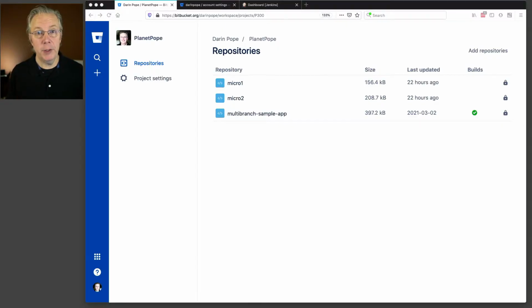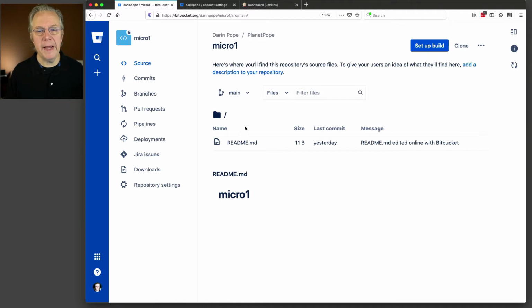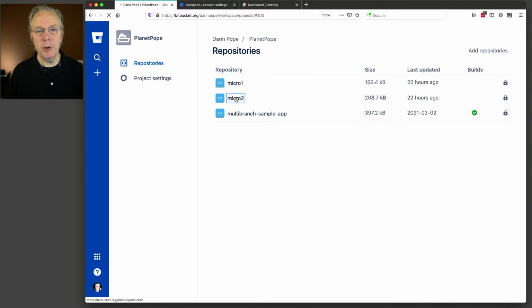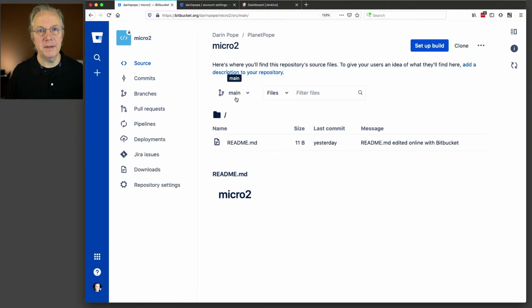For the Bitbucket project that we're using today, I have a Bitbucket project called Planet Pope, and within this Planet Pope project, I have 3 repositories. I have a Micro 1, a Micro 2, and a multi-branch sample app. We're going to use these in a specific way so you can see what we're going to be doing. Let's take a quick review of Micro 1. We can see here that Micro 1 only has a README, and Micro 2 has the same.